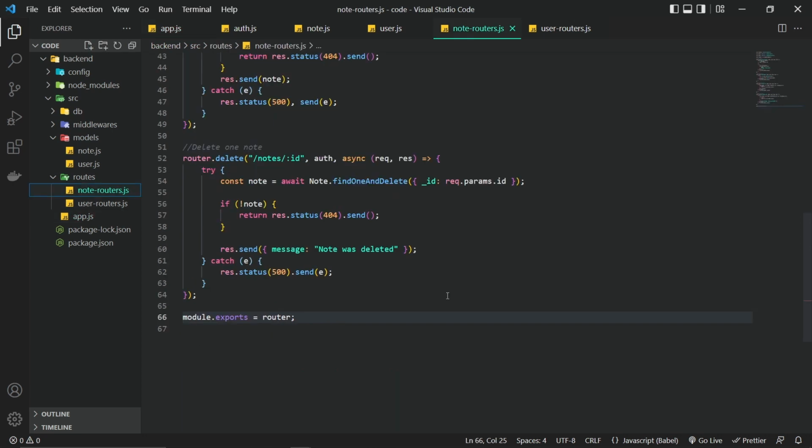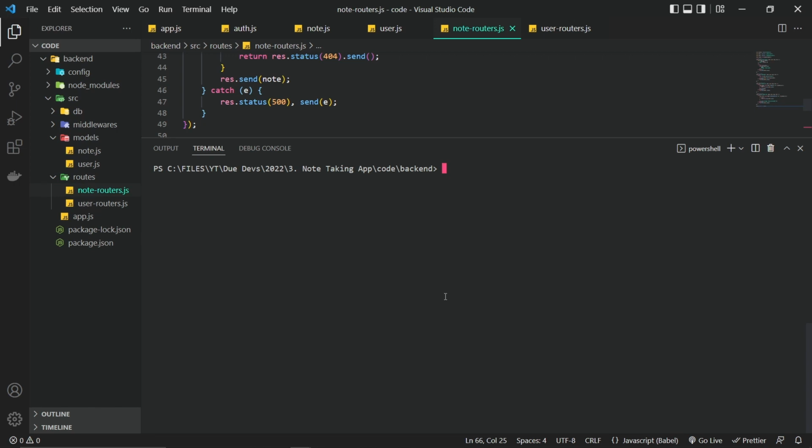Okay, so we are done with our backend, and we will start with the front-end development. But let's just make sure our backend is running properly. So open the terminal and write npm run dev. If you remember, that's the script we wrote in our package.json file. And make sure you're in the backend directory. So npm run dev and hit enter.